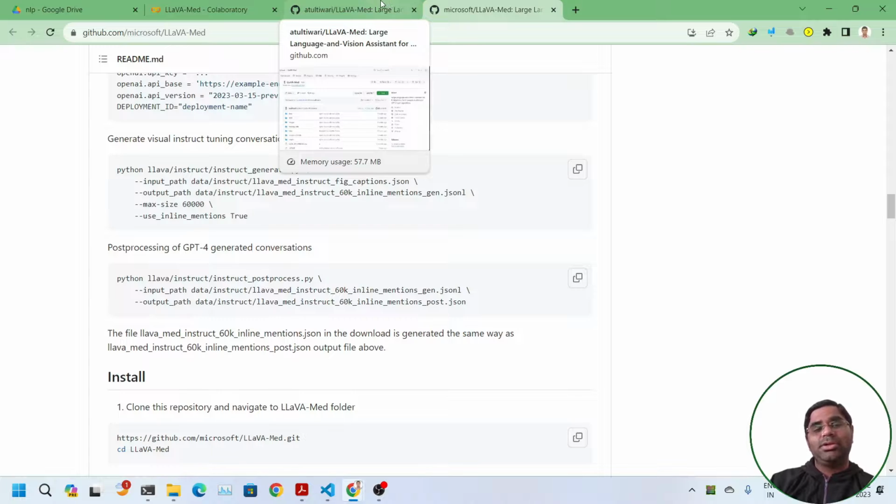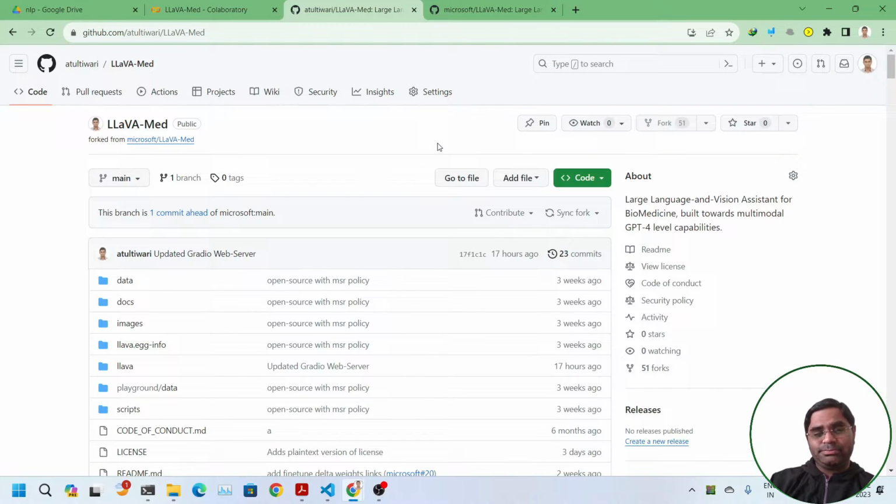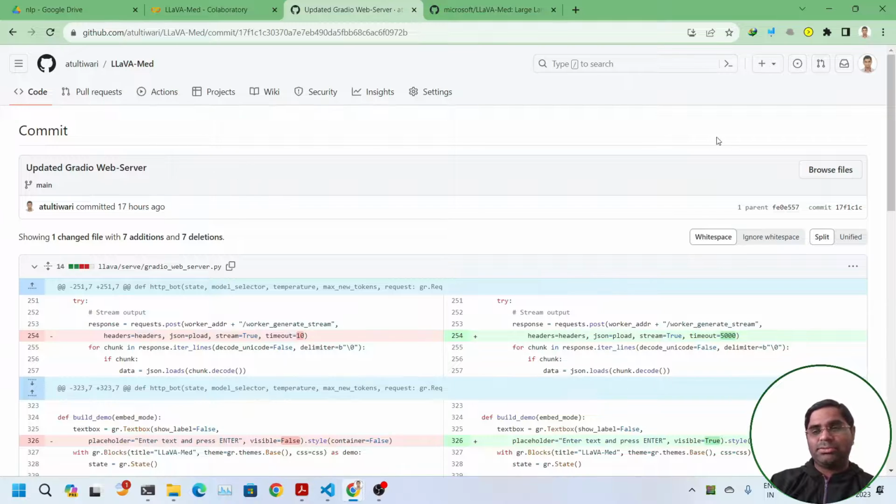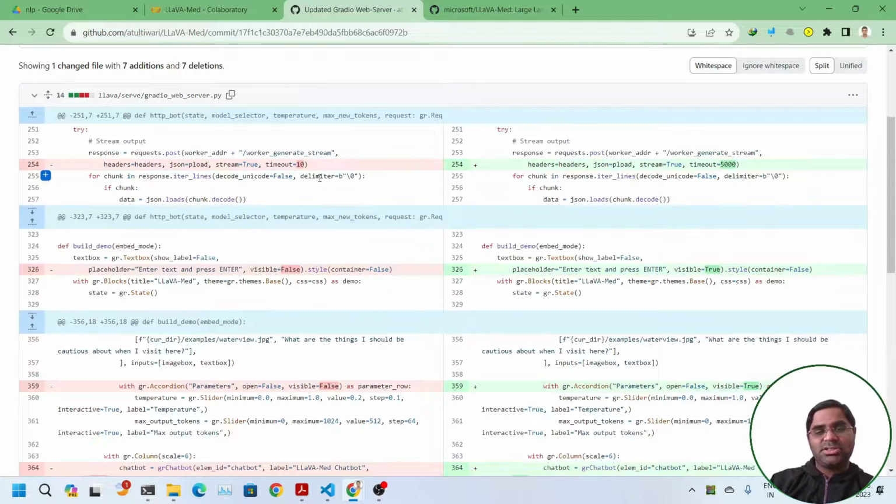Before jumping onto Google Colab, let me show you the changes that are required inside the repository. So I forked this repo and made some changes. You can see that there are changes in the Gradio web server. Without these changes, I was getting issues. You can try out directly from the original LLaVA-Med repo released by Microsoft, see the errors yourself and decide accordingly. But for me, these changes made it possible to run on Google Colab.